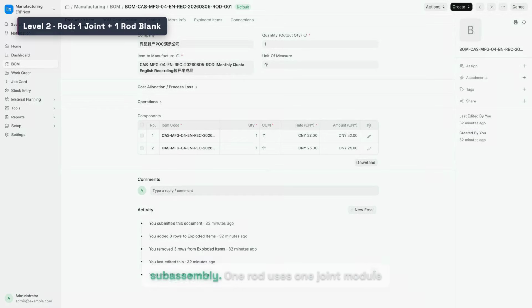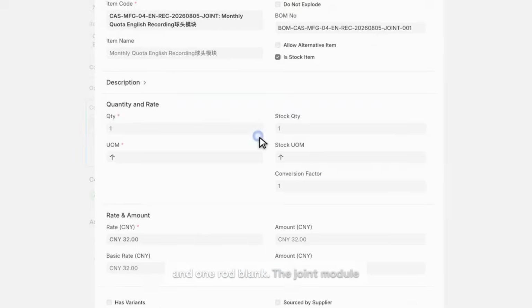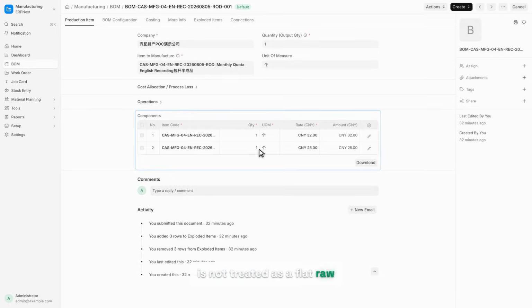Step 2 is the rod subassembly. One rod uses one joint module and one rod blank. The joint module is not treated as a flat raw material. Its own BOM is submitted, so ERPNext can continue exploding the structure while preserving the subassembly level for production planning.